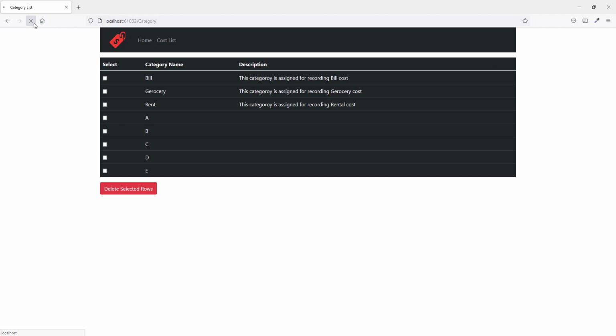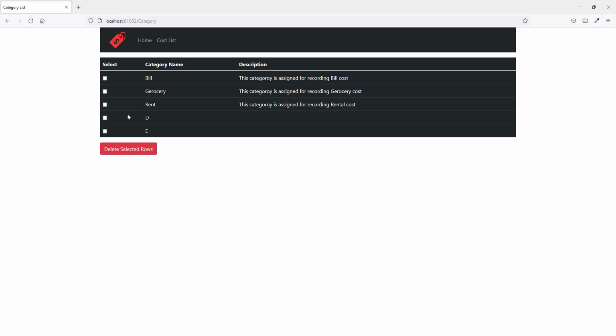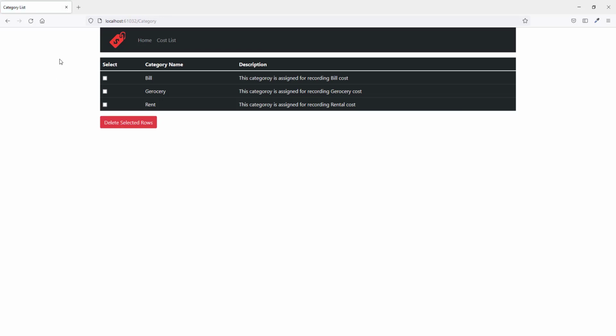Project is up and running. Let me refresh this page. And as you can see, I have the categories that I recently added. I select A and B and C and press delete rows. And you can see we successfully delete the multiple records with the changes that we have implemented inside the database. And also these two, I'm going to delete them. And you can see we successfully delete them.